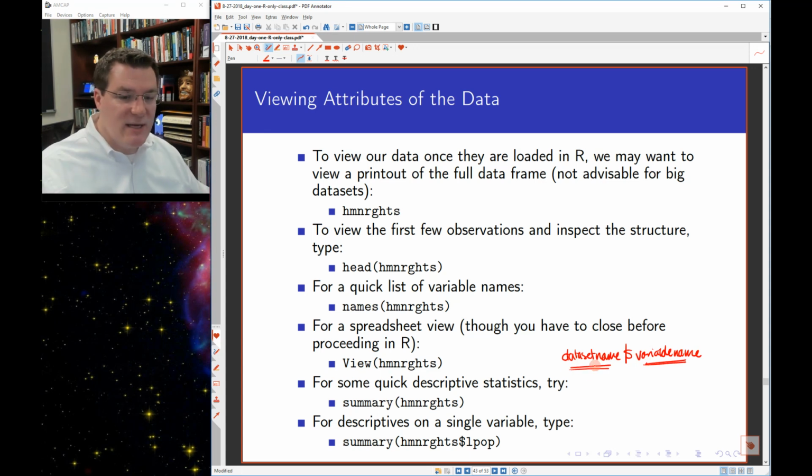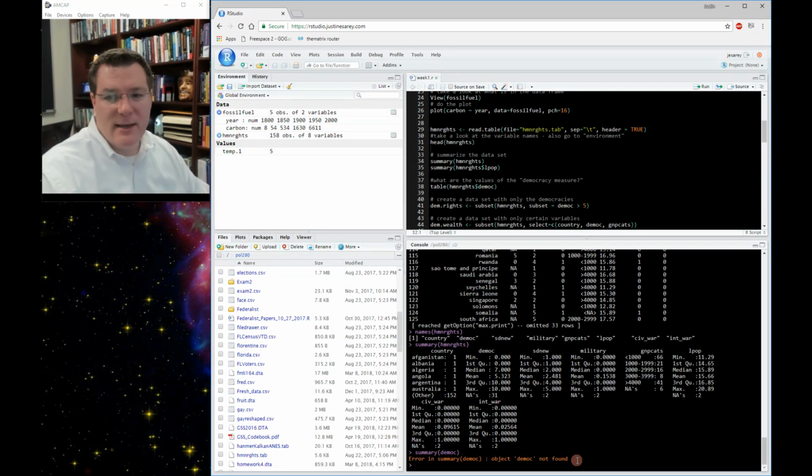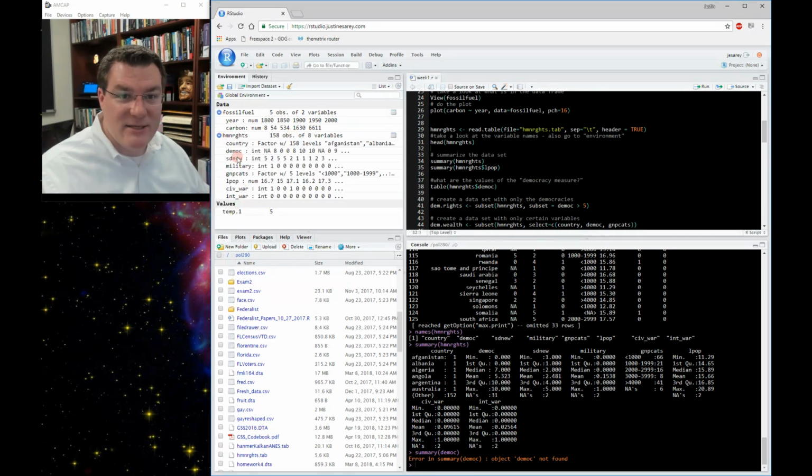So if I want to do a summary, for example, of the democracy score, let's go in here. I can't just type summary democ because it says I don't know where democ is. And you might say, well, wait a minute. You can see it's right there. It's in this data set. You ought to know that. But R will not understand where that is unless you tell it where to look. There's nothing in the environment that's actually called democ, right? There's something called human rights. Inside of human rights, there's something called democ.